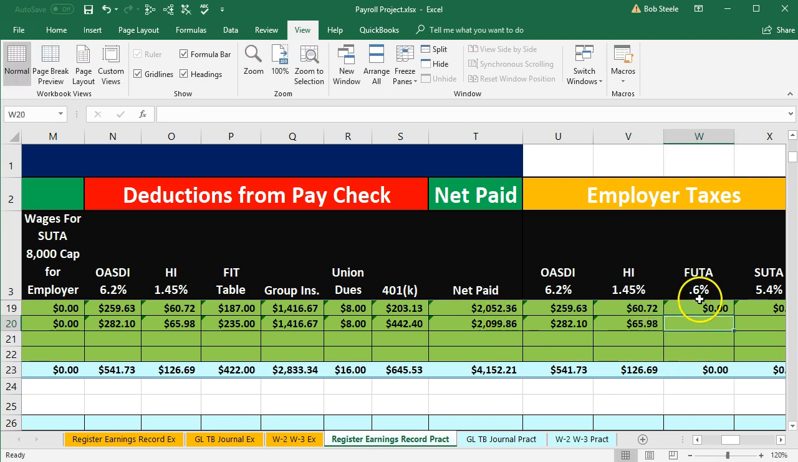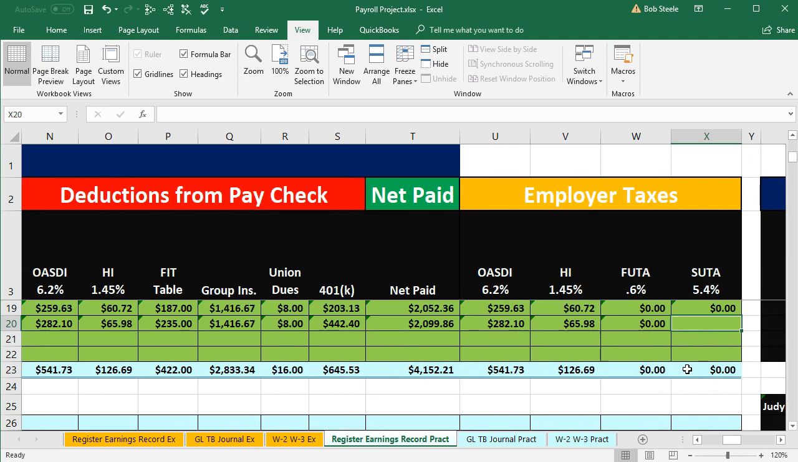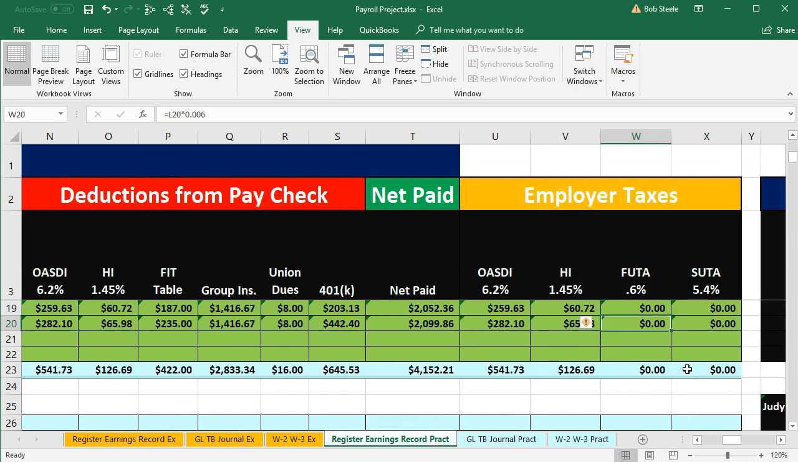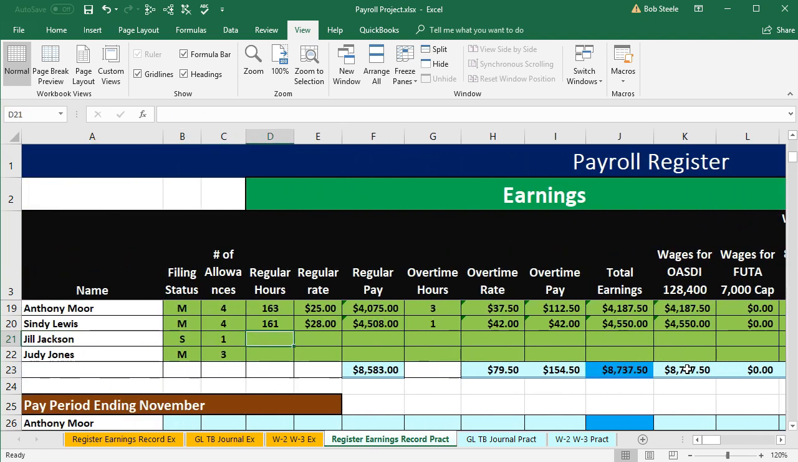So this is going to be 0.006 FUTA. So equals left, left, left, left, left, left, left, FUTA times 0.006, tab. SUTA equals left, left, left, left, left, left, left, left, left, left, times 0.054, tab. And of course, those are always going to be 0 now that we've cleared the FUTA and SUTA caps of 7,000 and 8,000 respectively. Back to the next data, next individual, next employee, Jill.